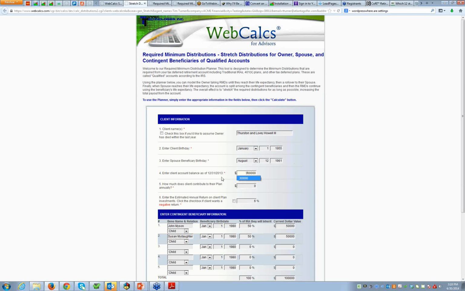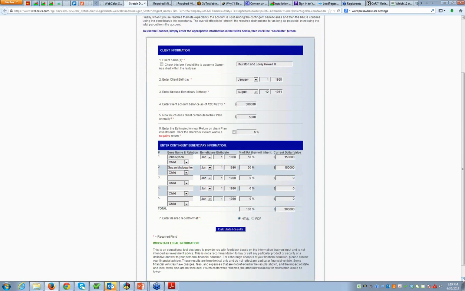You put in their balance as of the end of the prior calendar year. How much are they contributing? I think we said $5,000 a year. They're getting a 6% return. And then we come down here to our contingent beneficiary table. You can put up to 5 beneficiaries in. So we have John, my son, and Susan, my daughter. Okay, so let's say we just change these birth dates a little bit just so you can see some differences.